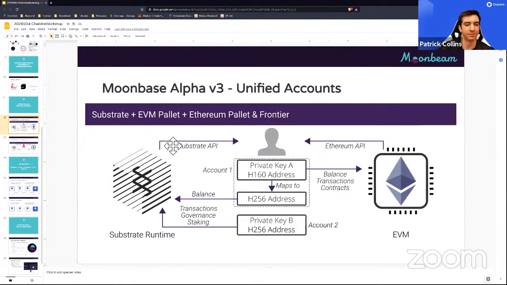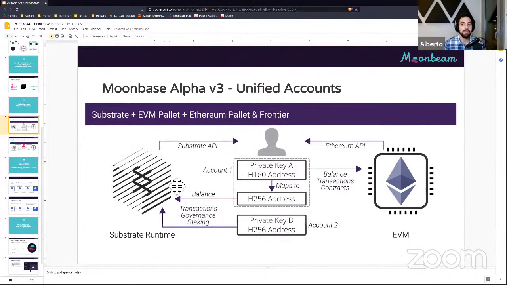So let's say that Substrate speaks in H256 address language, and Ethereum speaks in H160 address language. The problem is that because you don't know the private key of that H256 address, you can do read operations, because anyone can do read operations, but you cannot sign and send transactions. If you want to start staking in the network, you have to do a transaction, and for that you actually need a separate account. That's why it's called account 2, which has a private key associated to an H256 address, from which you can sign these Substrate transactions.